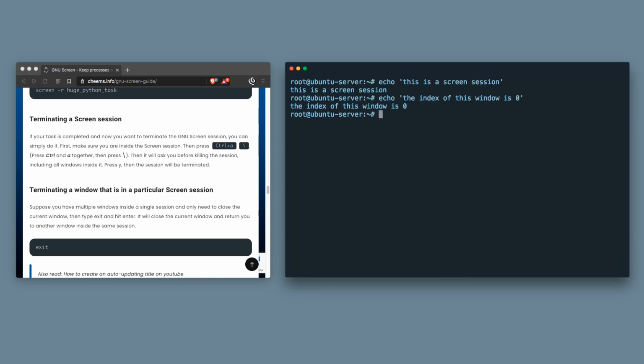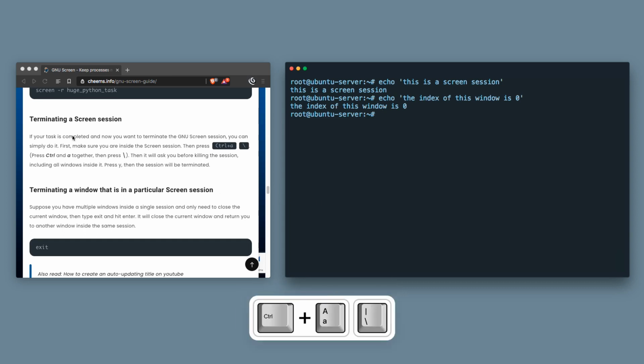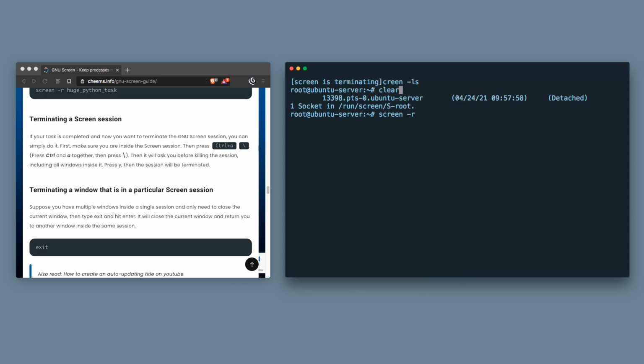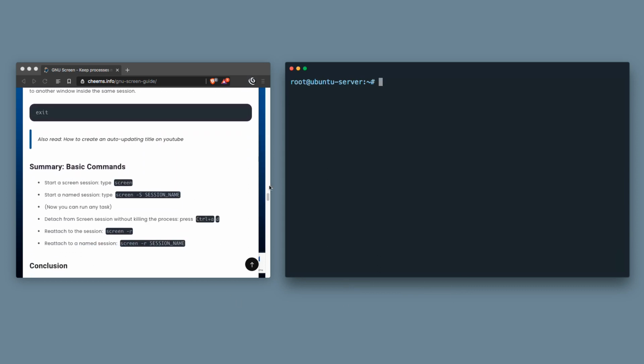Now I'm going to terminate the entire session without closing the other window. We can press Ctrl+A, then backslash to terminate the screen session without closing available windows one by one. Doing so will return you to the main console. Now you know what GNU Screen is, what it is used for, and how to use it.